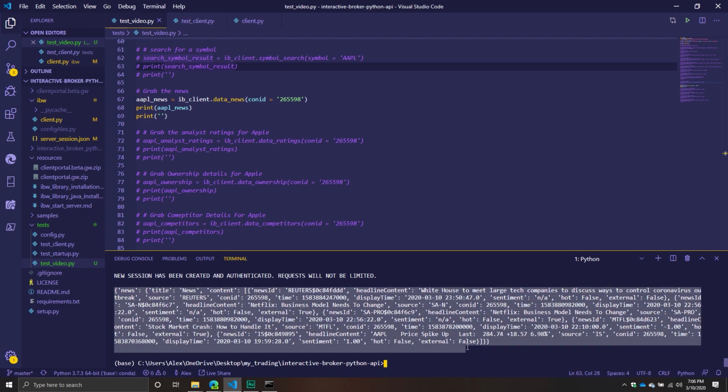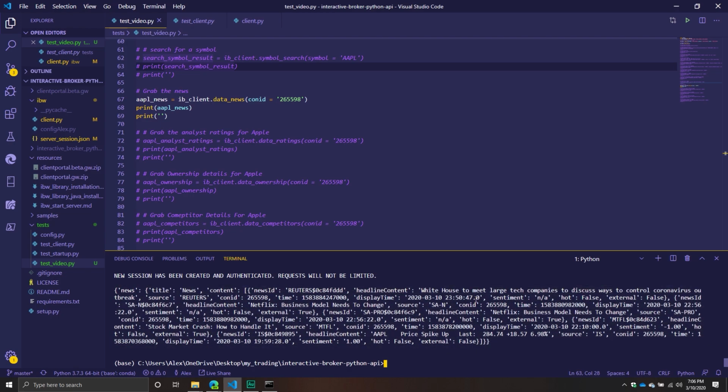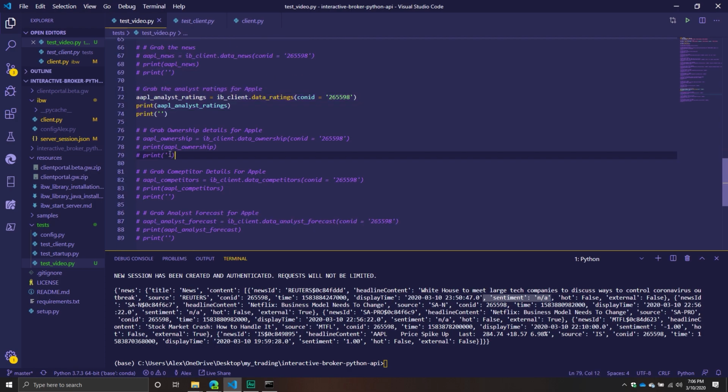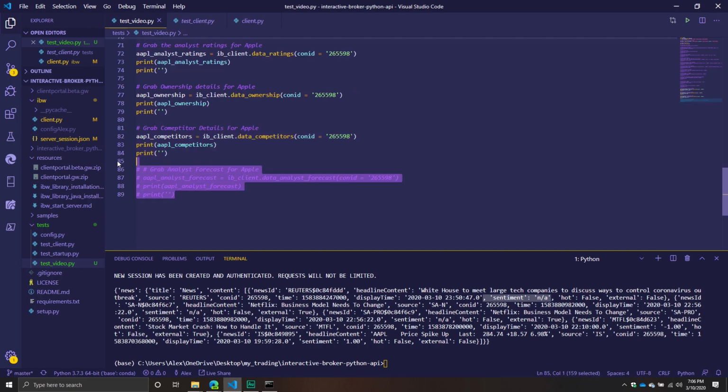I think this one's a little bit interesting because they'll also give you a sentiment sometimes, whether it's a hot topic or not, and things along that nature. And then additionally, they also have analyst ratings. They have ownership details, competitor details, and then analyst forecast, all that kind of fun stuff.